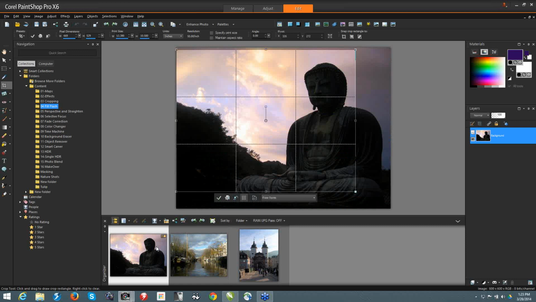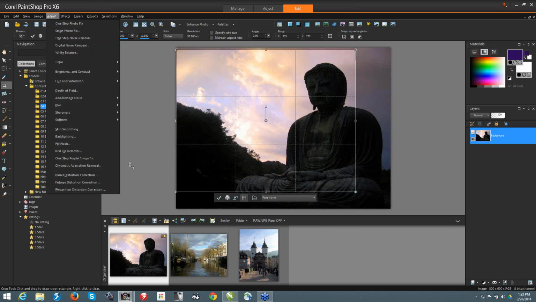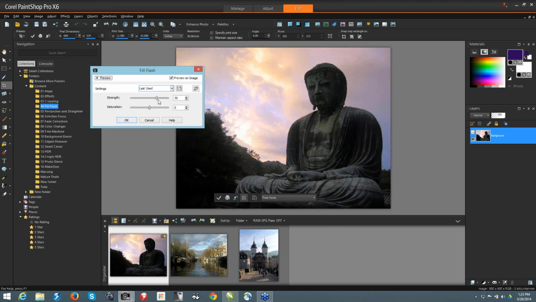Fill flash situation or backlight situation typically happens if you're taking a shot of somebody in a doorway or in front of a window with bright light coming in. So you'll get the darkness in the face if you're not using a flash. In the adjust menu, we've got something called fill flash. And very quick and very easy, I can lighten up this image and get more detail in there. So it's a great little tool to do that sort of thing.